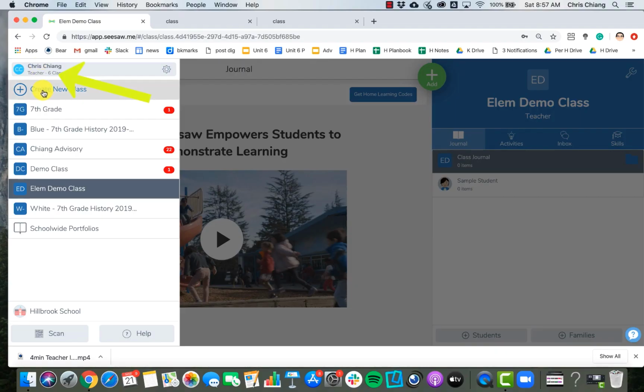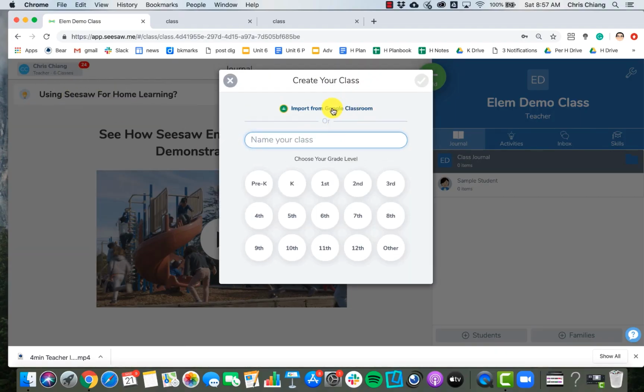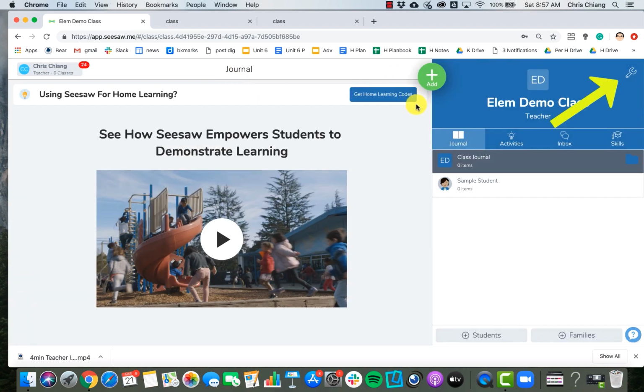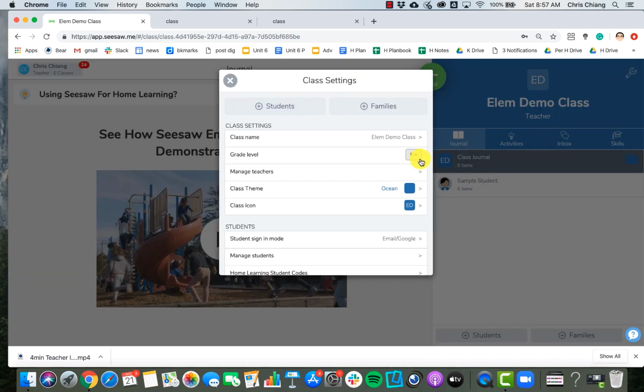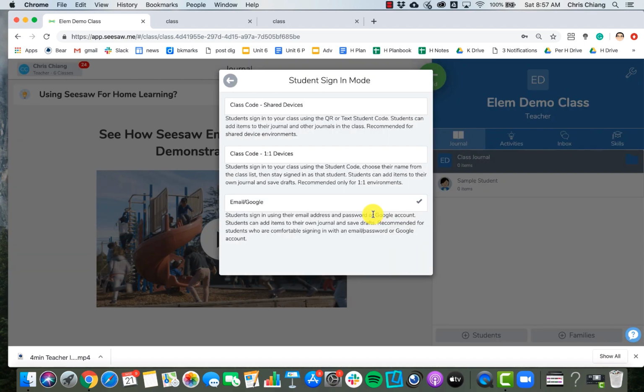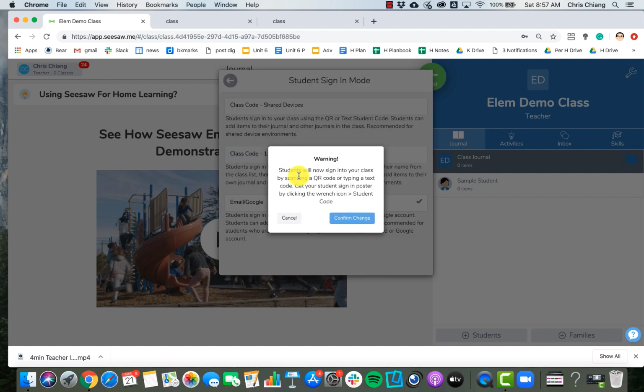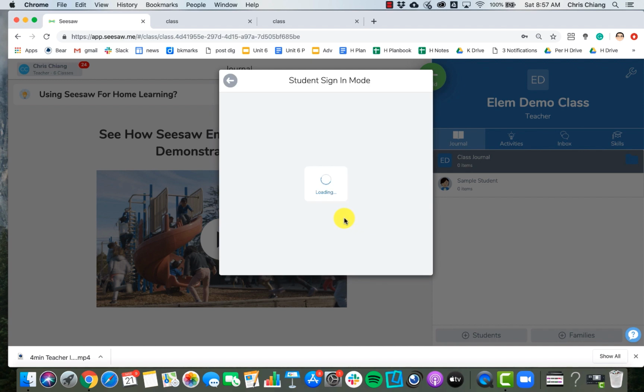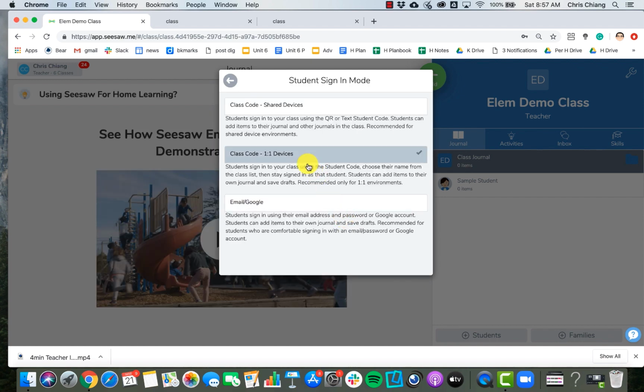How to set up Seesaw for an elementary school classroom. Upper left corner, click Create Classroom. If you have a Google Classroom, you can import directly from there, but for elementary school, often you'll have to create a classroom from scratch. Click the checkbox when you're done. Now you have a class. Now you need to go to your gearbox in the upper right to set up your students. Make sure to change the setting for sign-in to class code 101 devices. Class code 101 devices, not email, when you're using it with elementary school kids who don't usually have email.